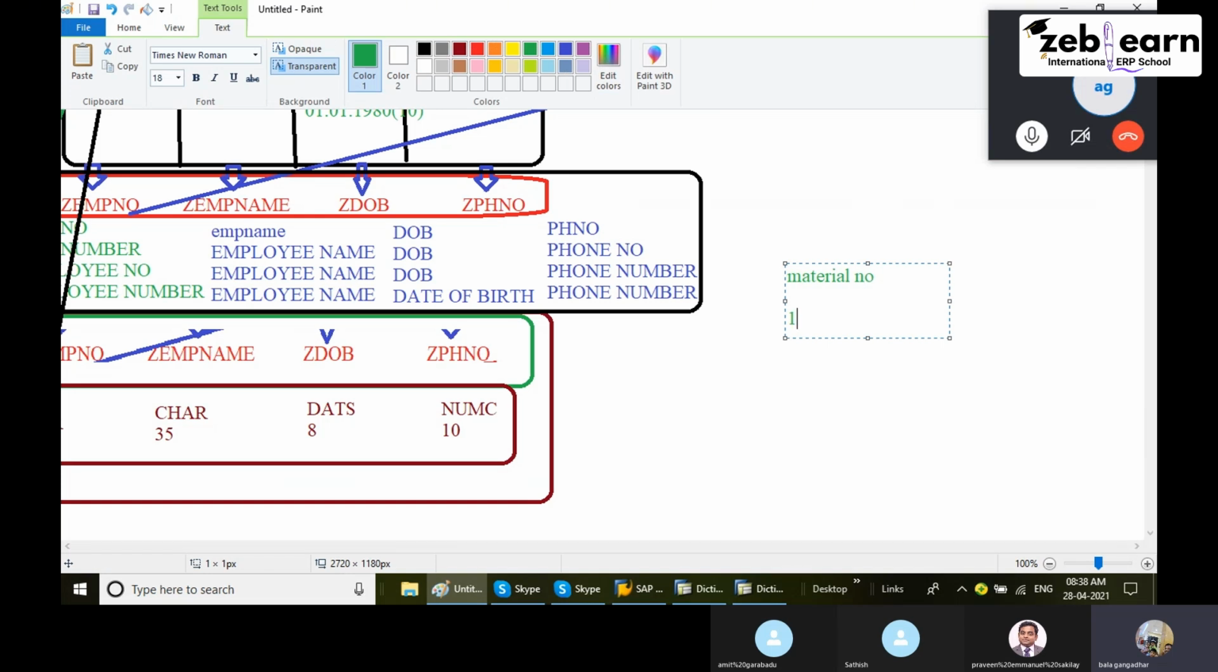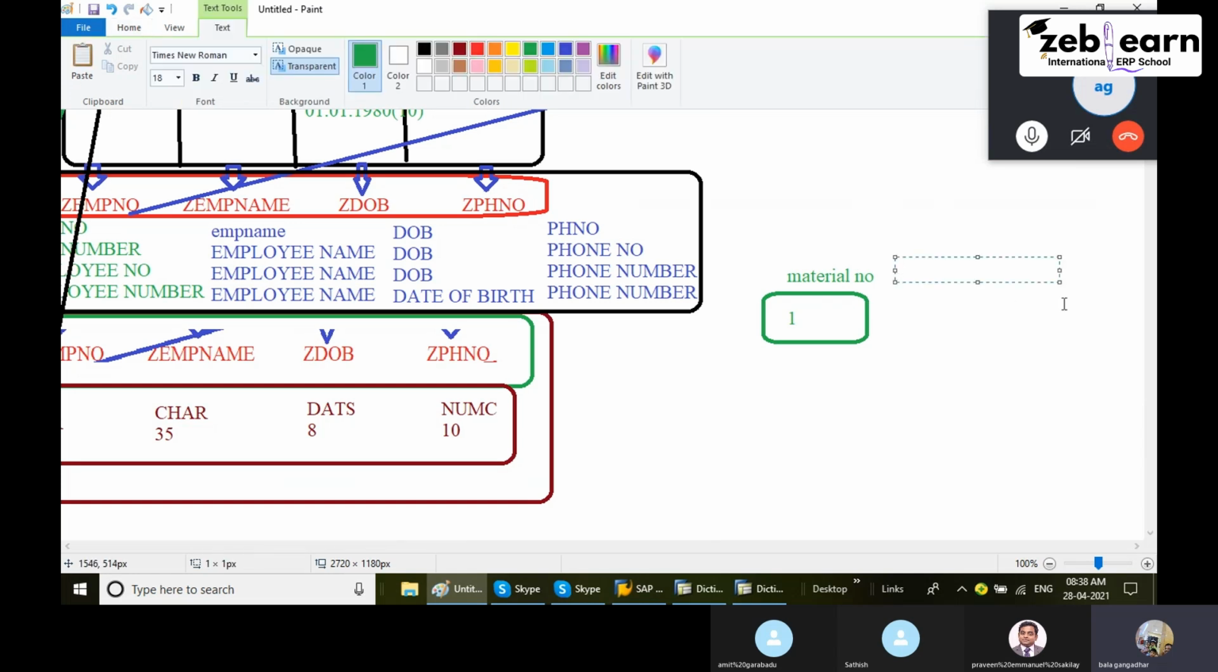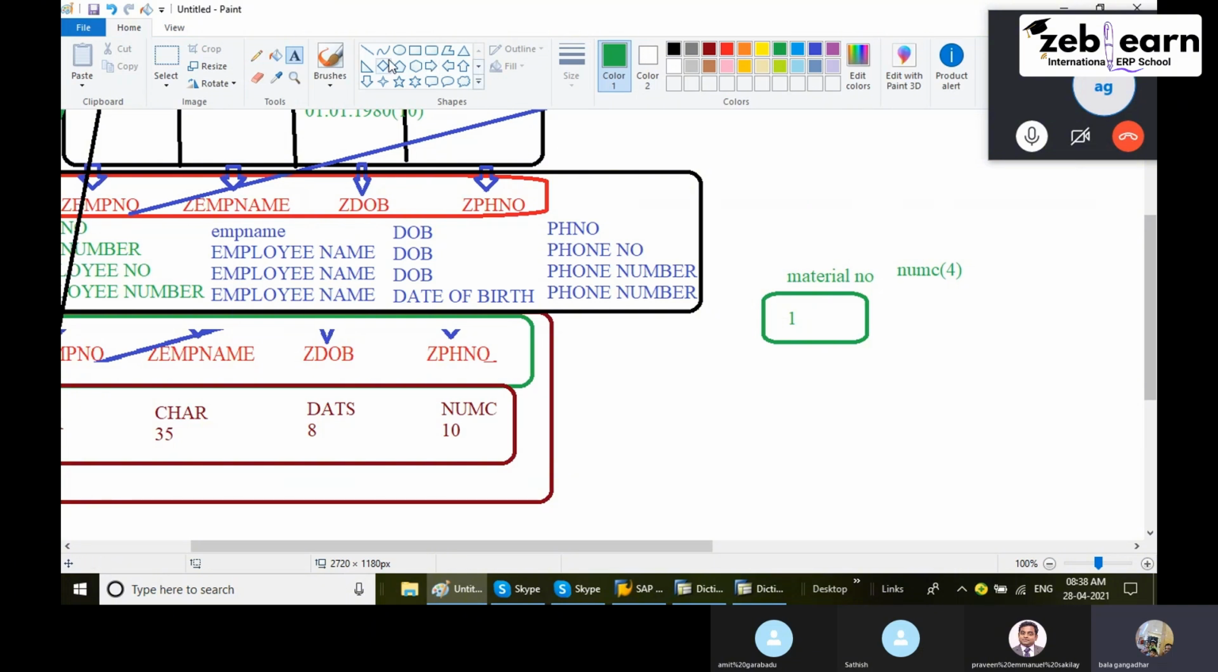Okay, we will maintain 1. Whenever you maintain the material number, the type is char or numeric, whatever it is, numeric. The length is 4, which means this is a 4 length: 1, 2, 3, 4. But all 4 digits are not inserted.